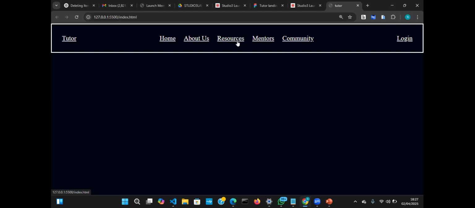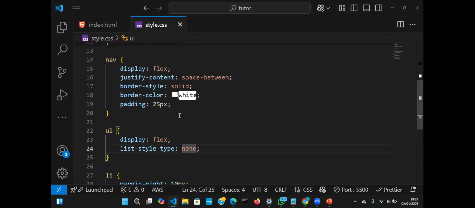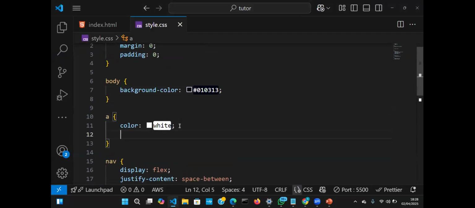So you can choose to remove it. You can even make the line be on top of the text; they call it overline. You can make the line be at the middle; they call it line through. Let me show what I mean now. First of all, I'm going to select all my anchor tags. I already have a place where I select all my anchor tags, so I'll just go there and style.